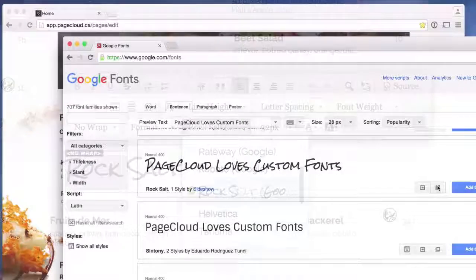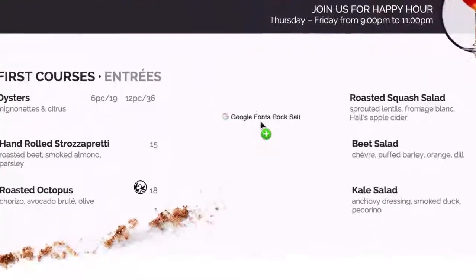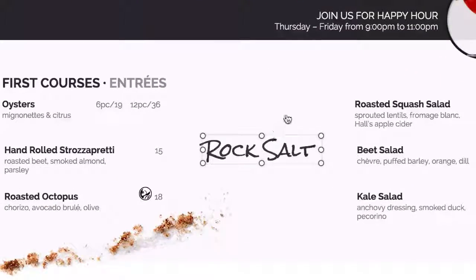Second, you can open the font preview in a new window and drag the font URL to your page. As before, the font will automatically be linked.